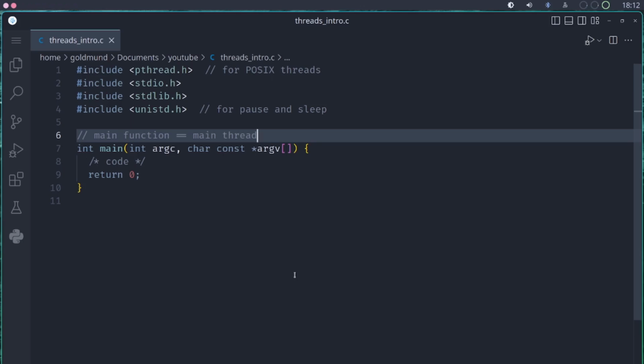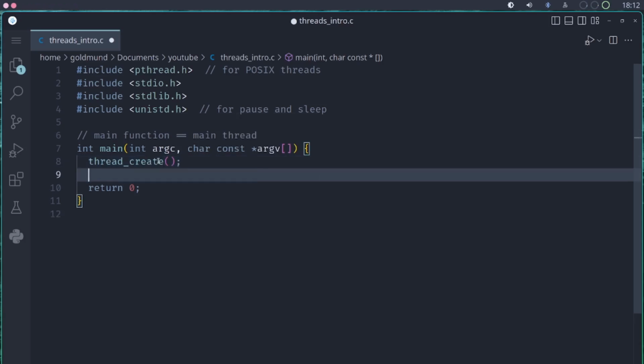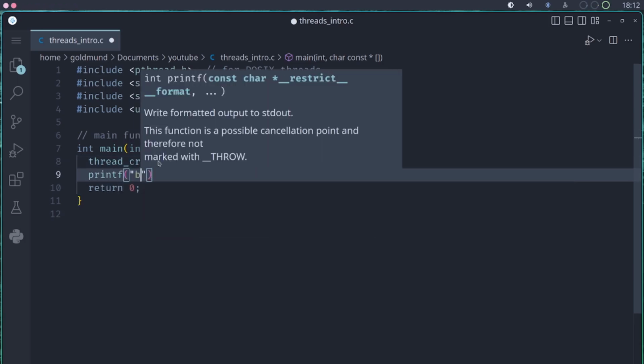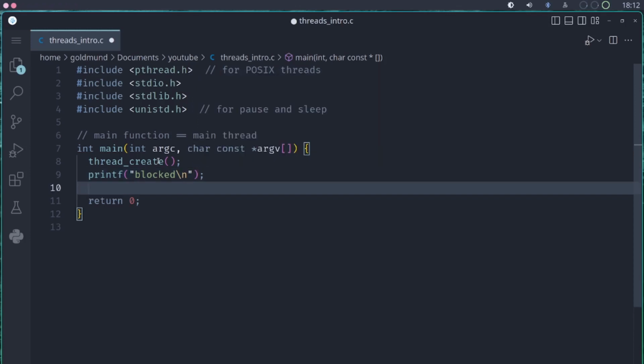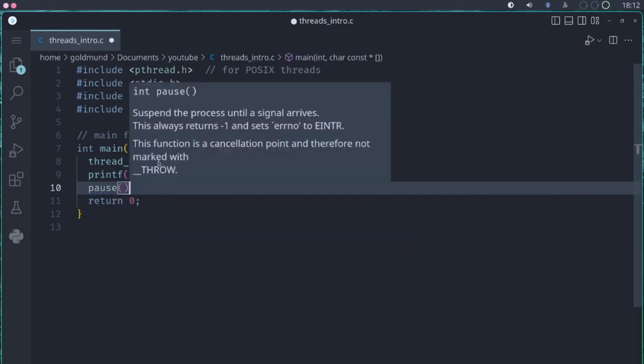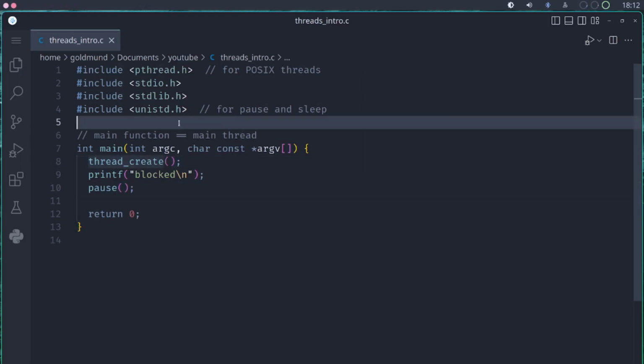And this main function is that unit of execution flow that we talked about. It's going to be this set of instructions, all the things that are happening in here. Speaking of which, the first thing we're going to do in the main function is call a thread create function that we have yet to implement. We're going to print that we have blocked, so we can just see this for illustrative purposes, and then we will call the pause function. So let's go ahead and implement this thread create function.